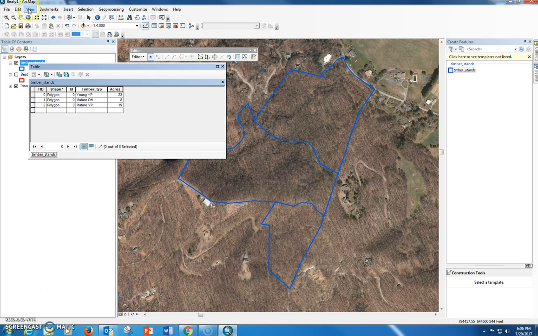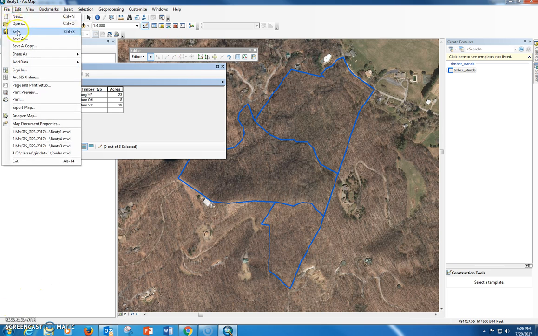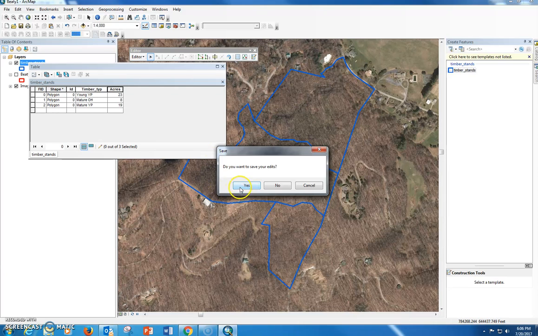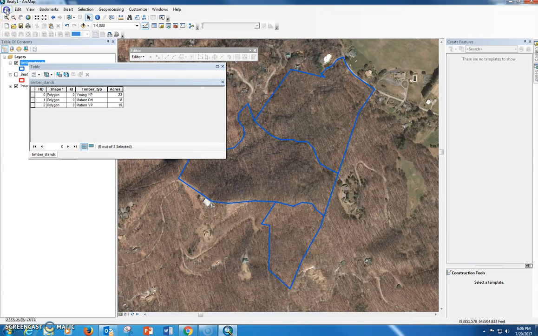Before you're finished, make sure you save. And if you're in edit mode, make sure you get out of edit mode when you're all done with that. So one more time, I'm going to just save my project. Okay.